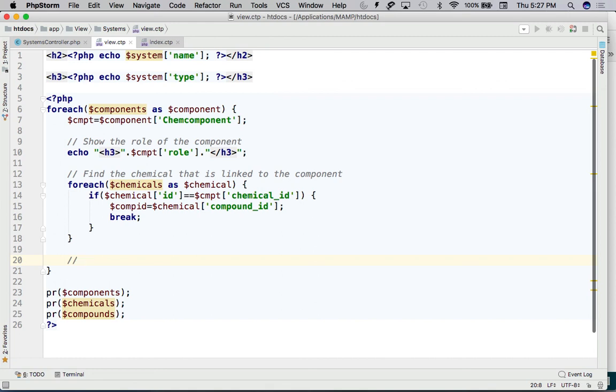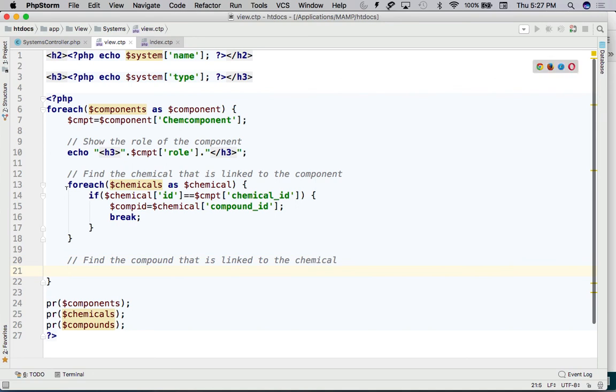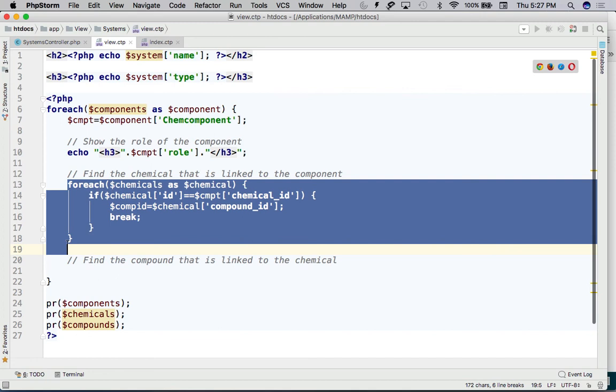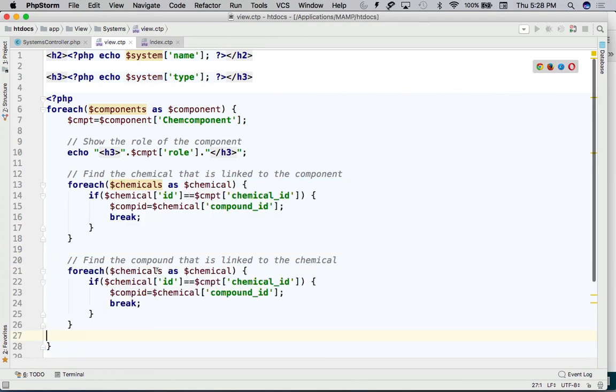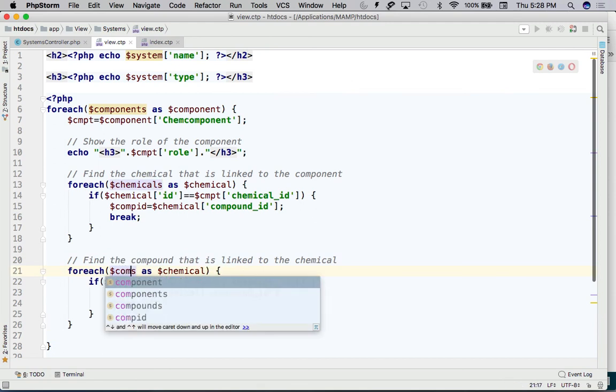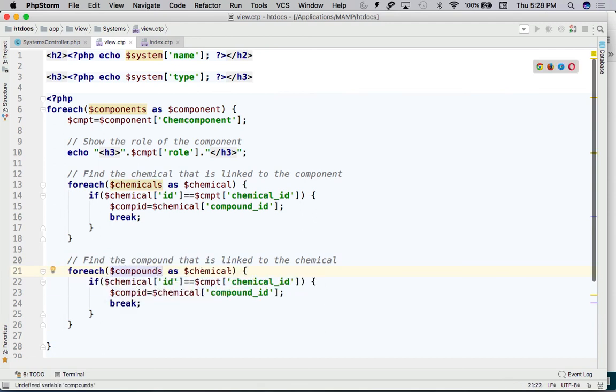So now we're going to find the compound that is linked to the chemical. Okay, and we're basically going to do the same thing that we just did up here. So I'm actually going to just copy this and paste it, but I need to change the variables here. So this is going to be compounds and singular compound. And so I want compound ID here.